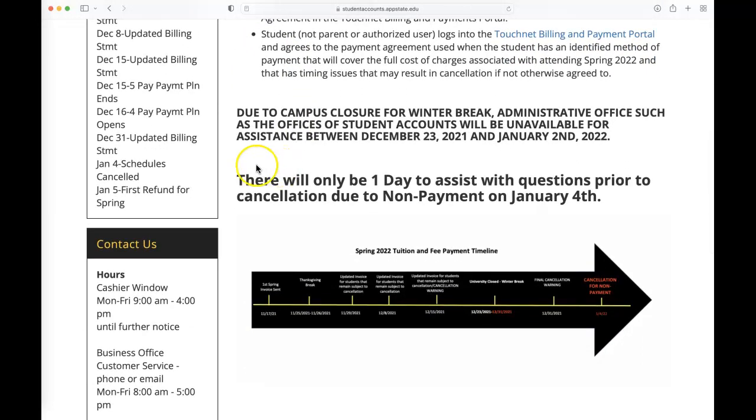Administrative offices reopen on January the 3rd, and then on January the 4th, schedules that are still subject to cancellation for non-payment will be canceled. Unfortunately, just the way the academic calendar falls as we approach the spring semester, this is actually the better of the timing scenarios. So, please reach out to us in November and early December, so that we can help assist you and get these things resolved prior to the new year.